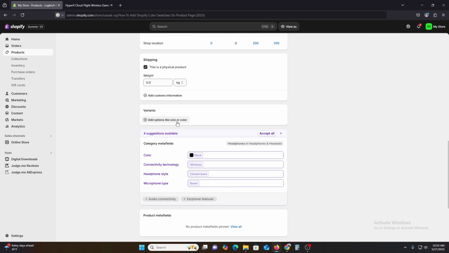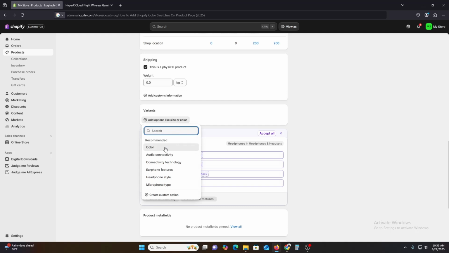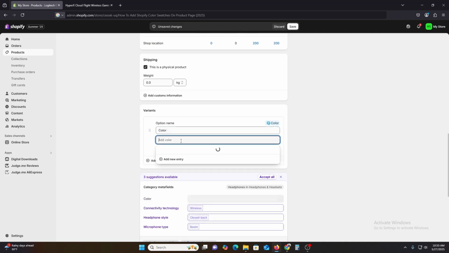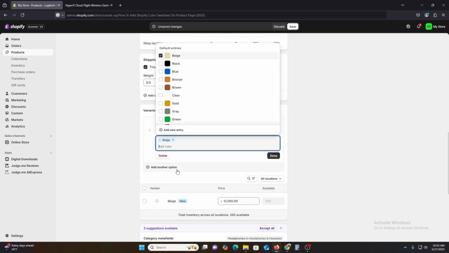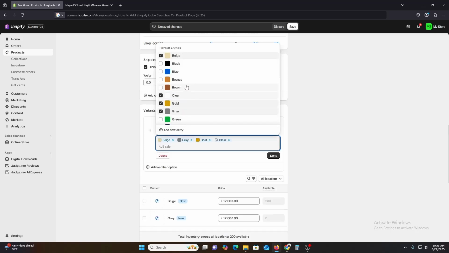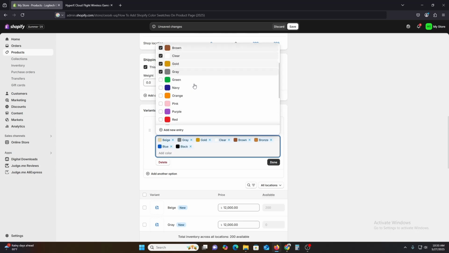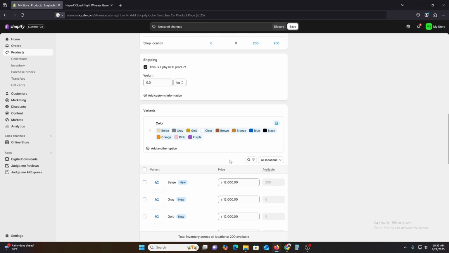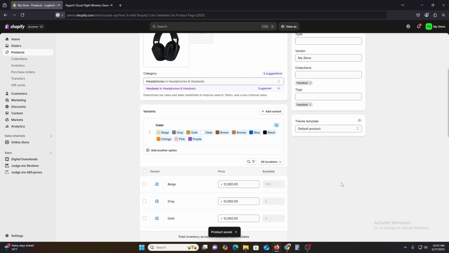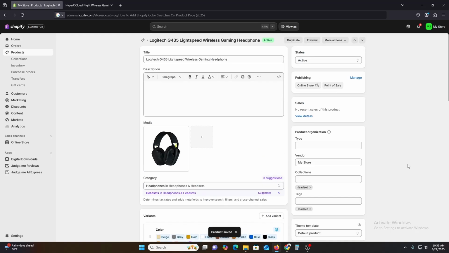You just need to click over here and then click on color, and once you select it, you will get the option to select the colors. So I'm going to select this one, this one, this one, and all of them one by one. Then just click on done, and once you select it, you just need to click on save. Once you click on save, it will take a while to save, then it will be properly saved, and now you can view it. So let's click on preview.